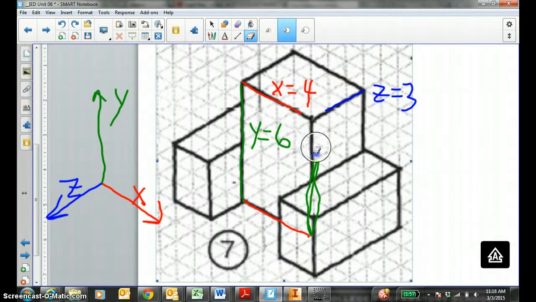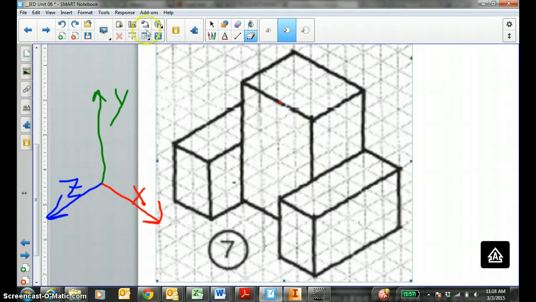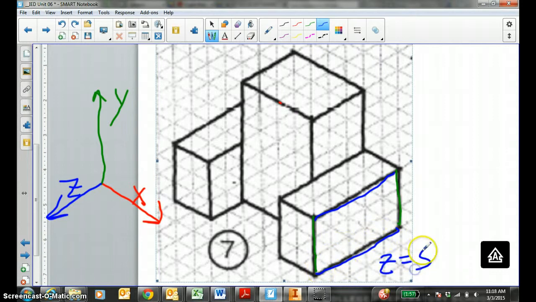Good. So now we look at this. I'm going to erase some of this here, get it out of the way. We already have the center part. We now need to sketch this rectangle over here, which is on the right side of the block we already made. So if we count the dimensions, this way is Z equals 5, I believe, and Y equals 3.